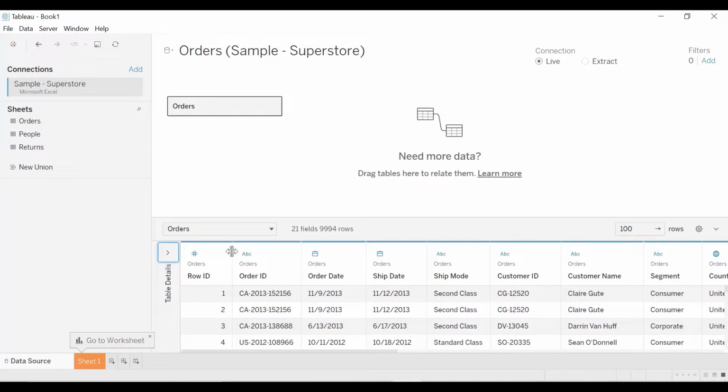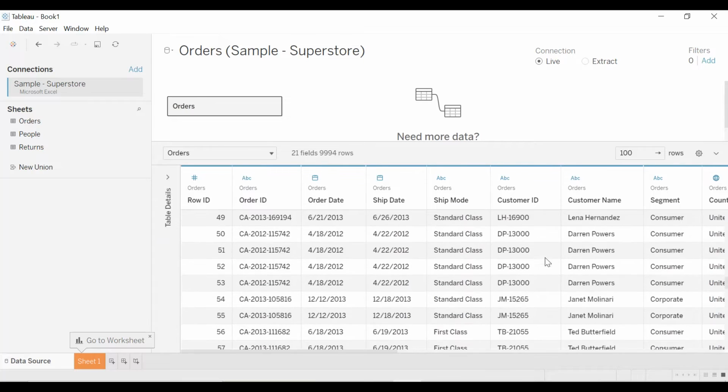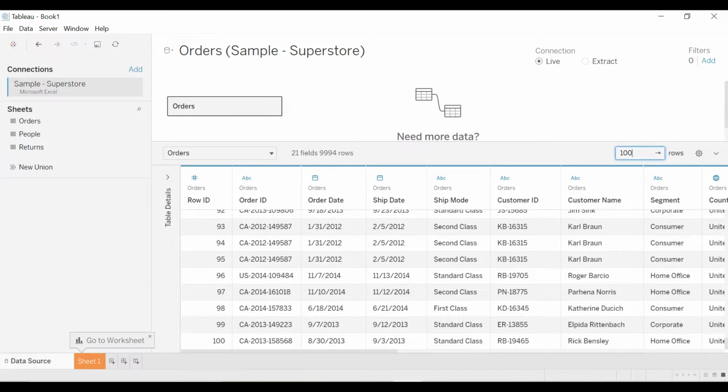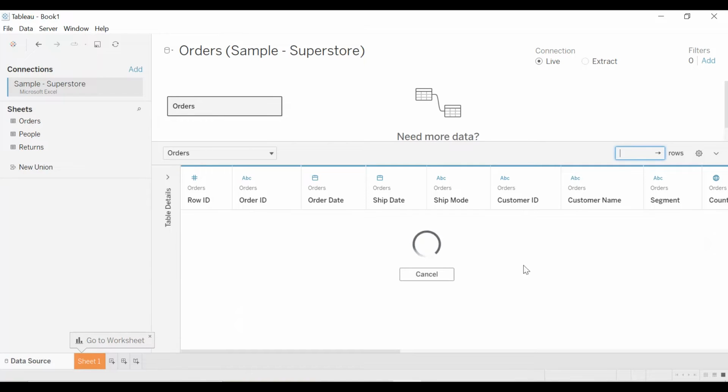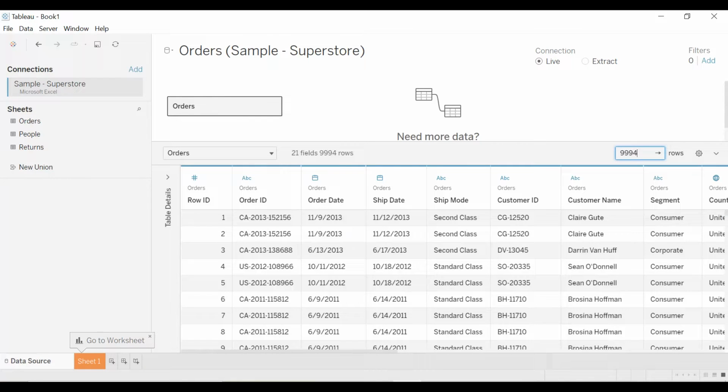So here we can see a lot of things. First, we have the dimensions. We have 21 fields and nearly 10,000 rows. So we have 21 columns and nearly 10k rows. Here you can define the number of rows that you want to display. Here we do have 100. You can put it at 1000 and the maximum is 10,000. All right. So here it will display all the rows. Okay, so we have 9,994 in our case. So we come back to 100.